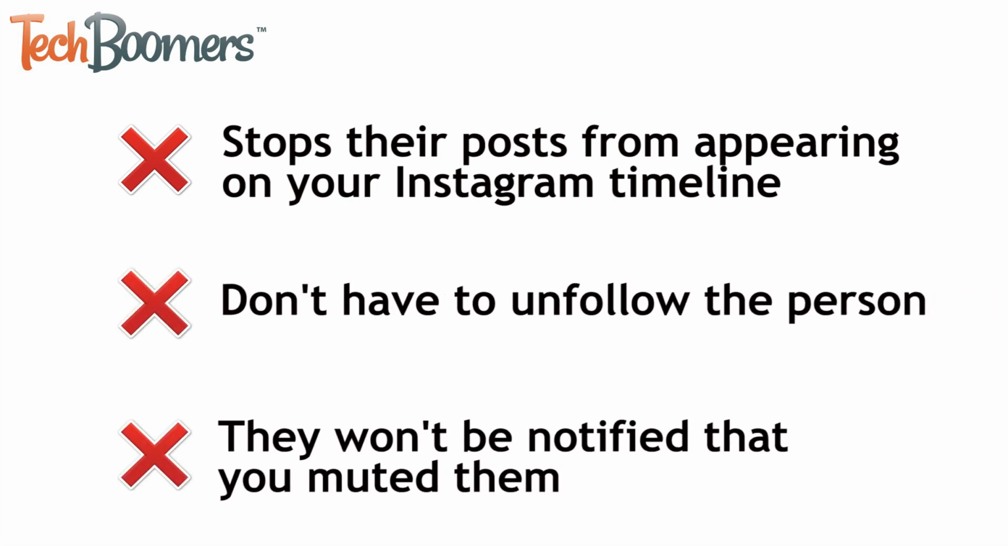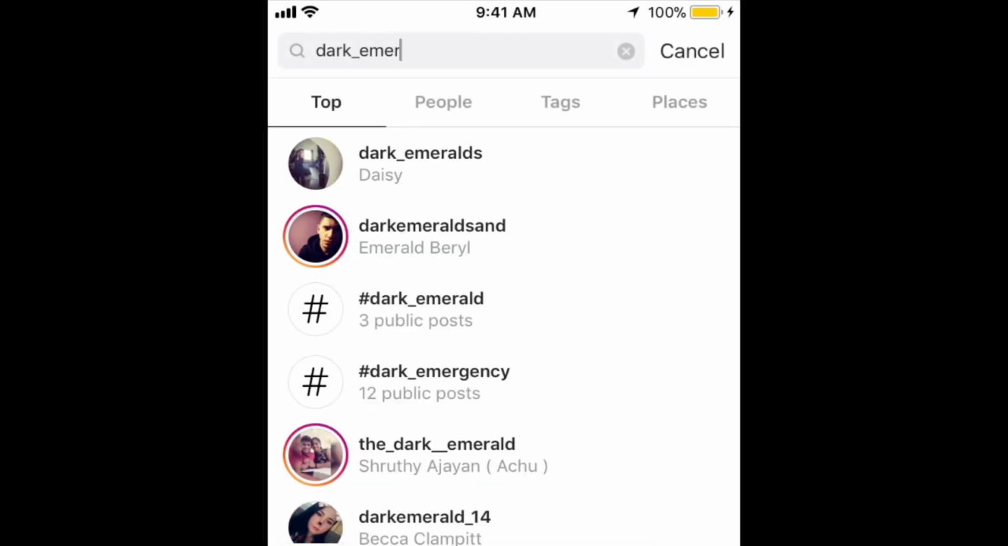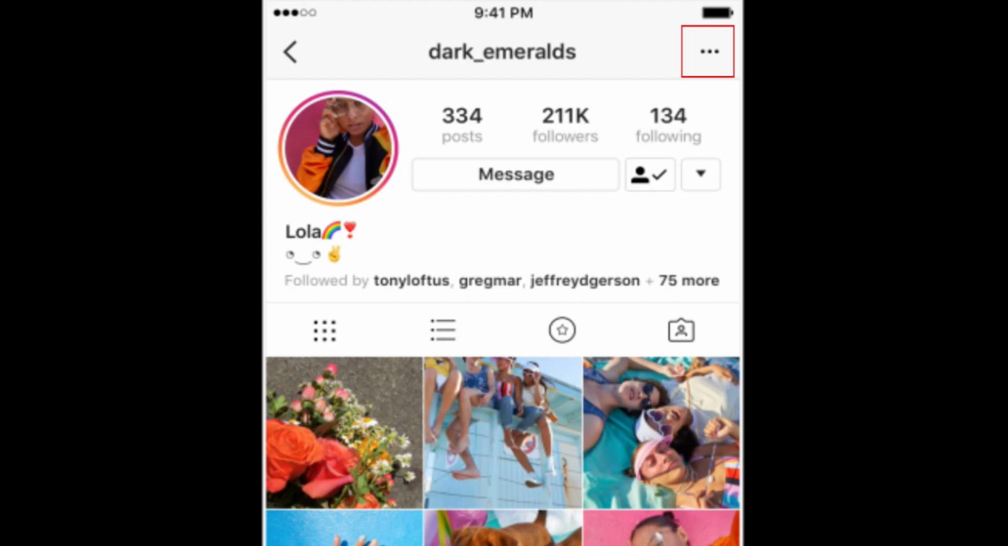The person you're muting will not be notified that you've muted them. You can unmute them at any time by going to their profile and tapping the three dots in the top right corner to access the unmute option.